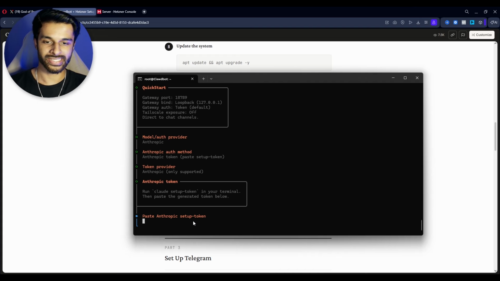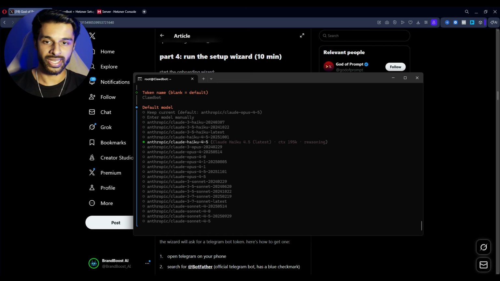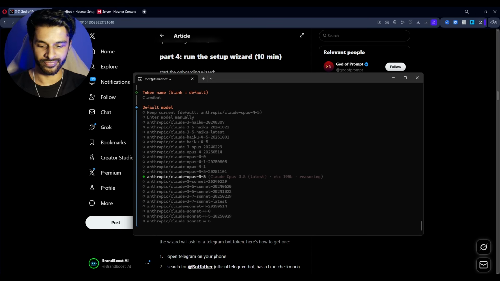Now here we want to paste our Anthropic setup token. Obviously, I'm not going to show you guys this process, but just get your setup token and then paste it there. Now, once you connect your setup token from Anthropic, you're going to have the option to select whatever specific Anthropic model that you want to use. We're obviously going to go down to select Claude Opus 4.5, going to click on enter.